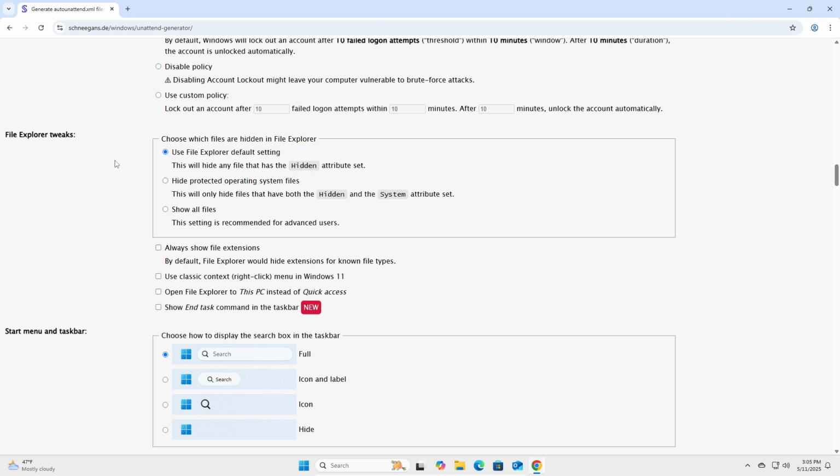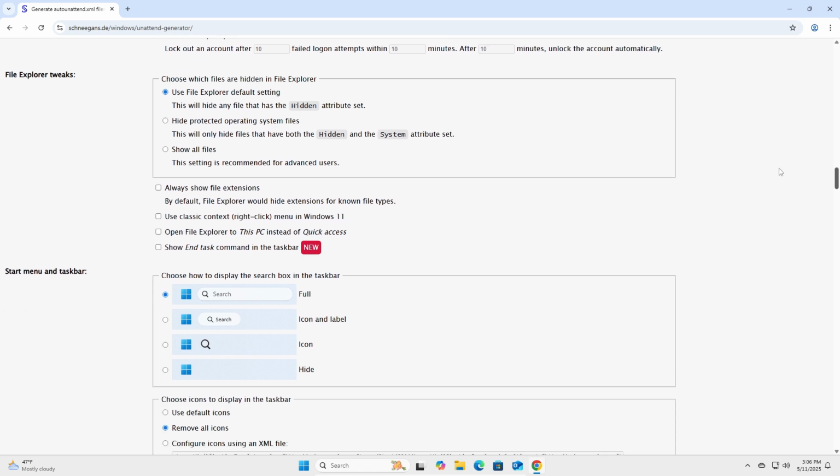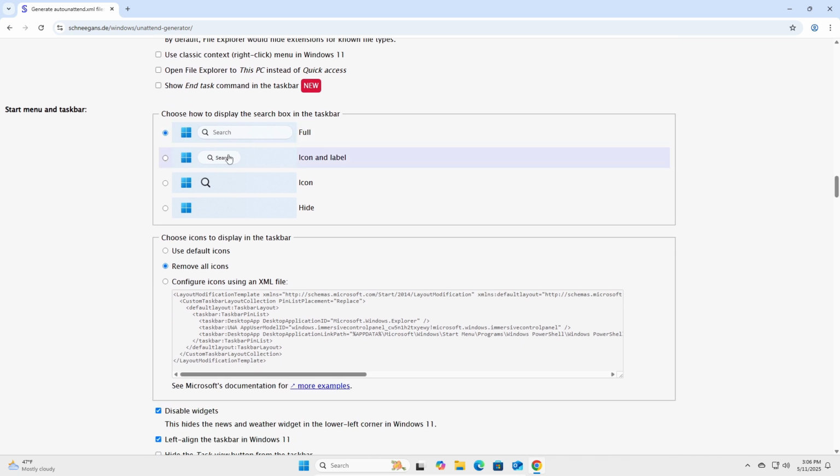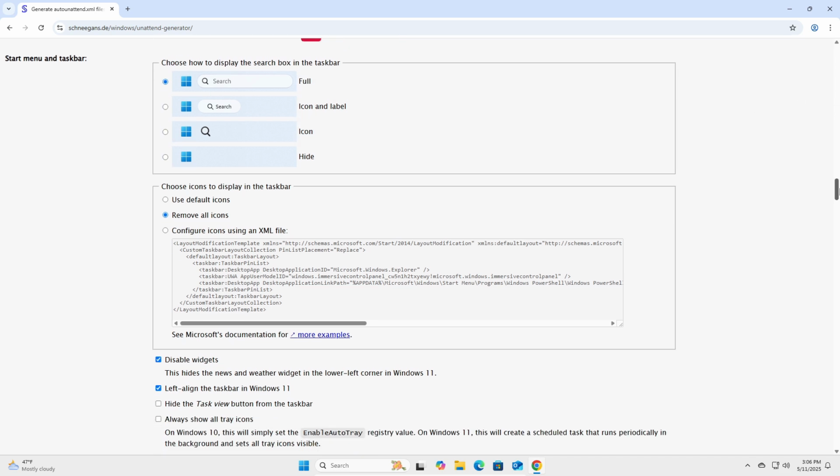Now here you can have some Windows File Explorer tweaks, if you want to hide, or if you want to show all the files. I'm gonna leave it again on default. This is all preferences for now. If you want or don't want, this again is a preference. Here you choose how you want to show the start menu. I'm just gonna leave it like this, but you can of course choose this one to have it without this search here. So it all depends on the preferences that you want.